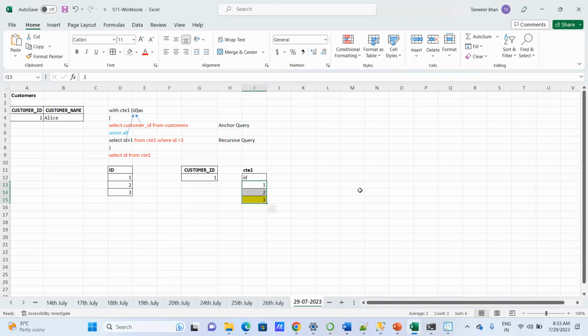I have a question. In the where condition you have mentioned less than 3. Is it randomly I have to select, or do we need any number? This is randomly I have selected, but here you have to use as per your business requirement.